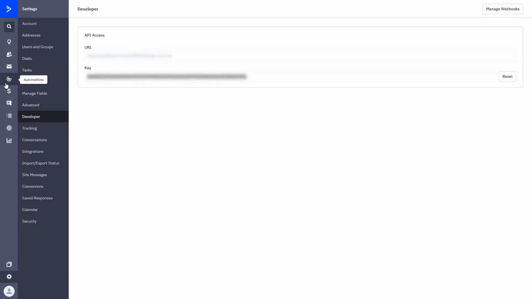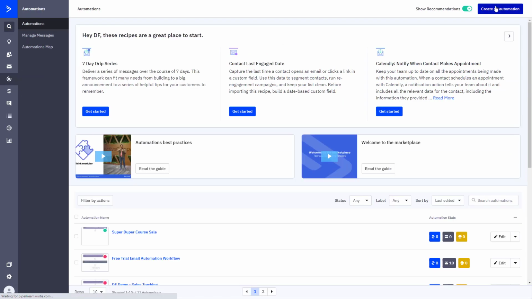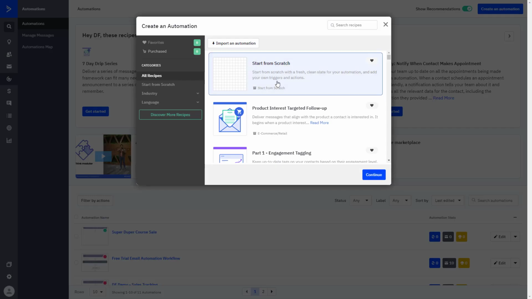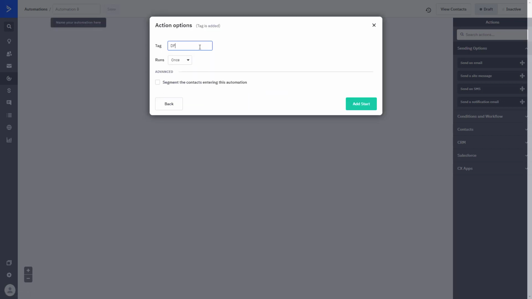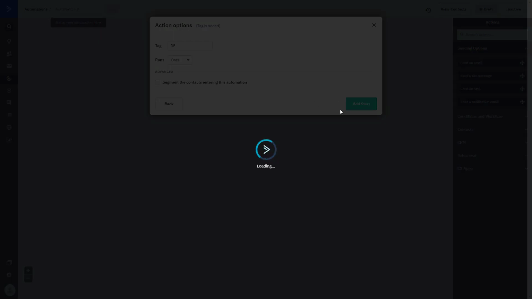Now back over in ActiveCampaign, we click on Automations, create an automation. Let's go ahead and start from scratch. Then we need to select a trigger. Now, depending on your situation, your trigger may be different, but a very common trigger to use is to start the automation when a tag is added to a contact. So that's what I'm going to use for this example. So I'm going to click Tag is added. For the tag, I'm just going to use DF and then Add Start.